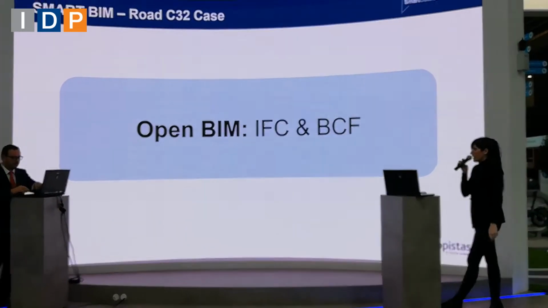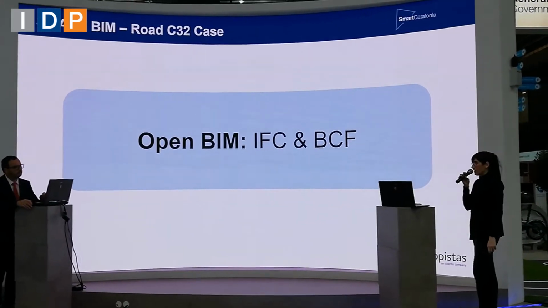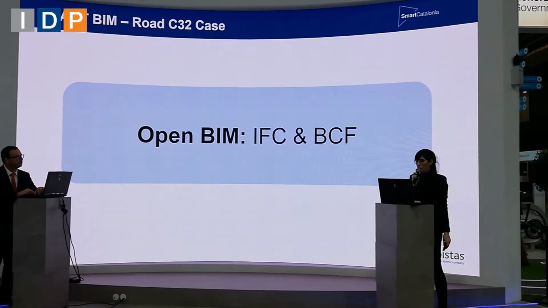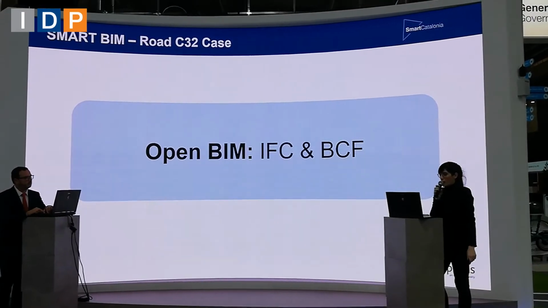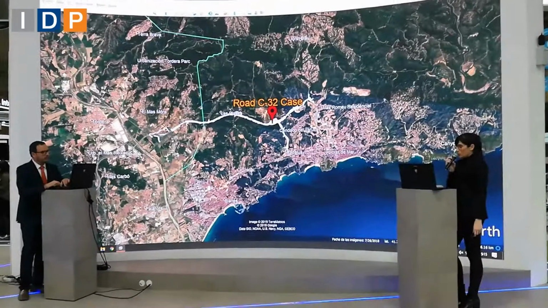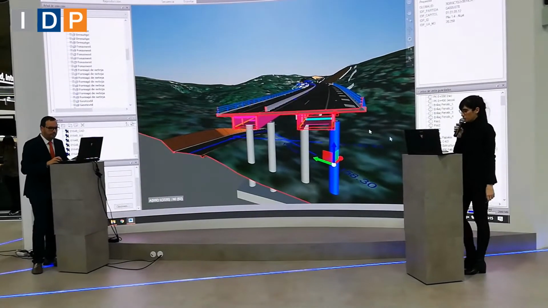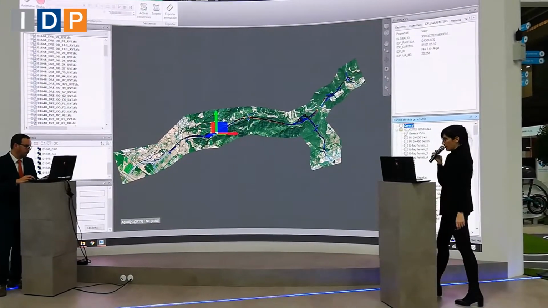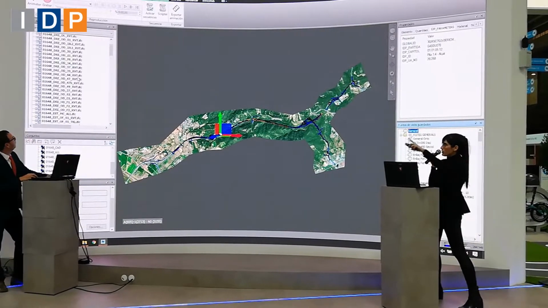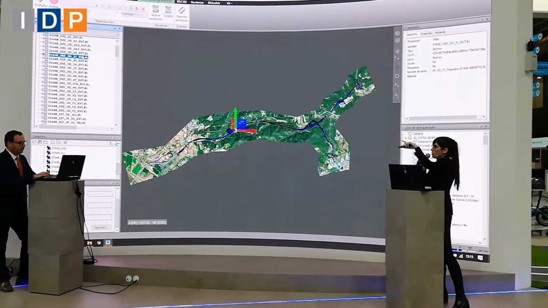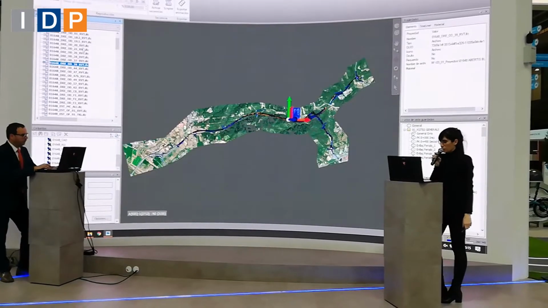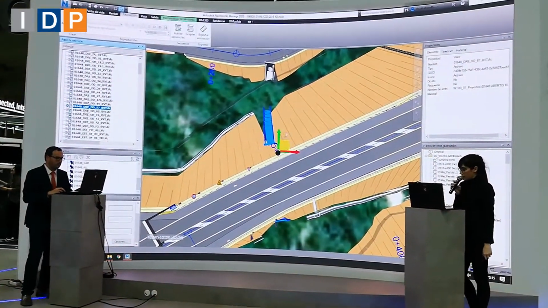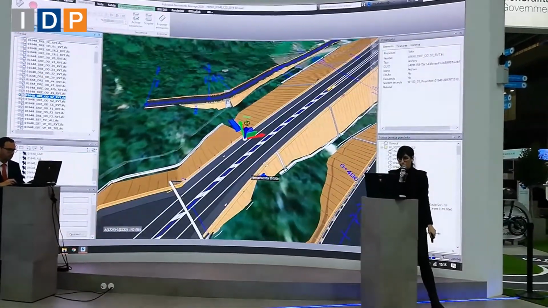Okay. Next important word, Open BIM, IFC and BCF. Open BIM formats. We're going to go back to the model right now. We have used Building Smart Open BIM standards, as you can see in the project browser. You see the termination of all these linked models is IFC. That's because we've used these standards to work with the federated model.